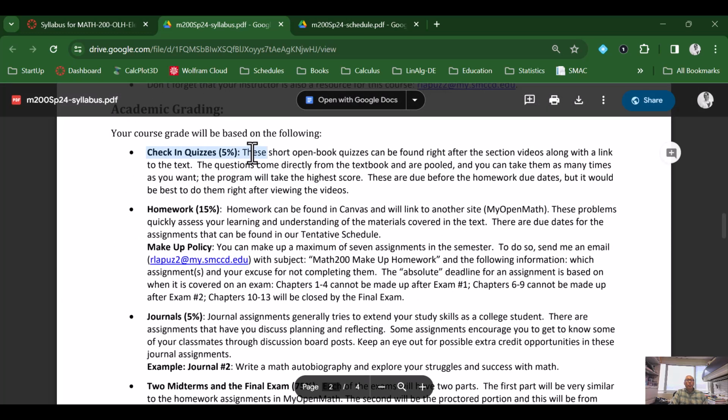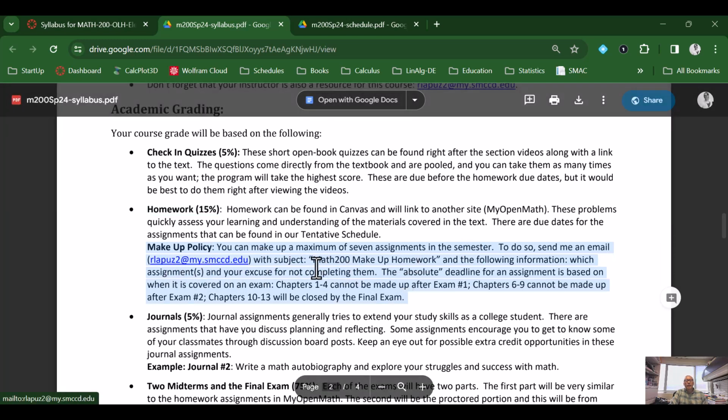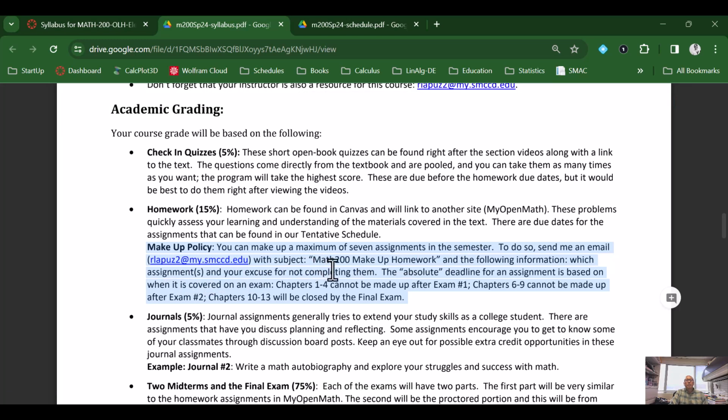We have the check-in quizzes that are going to be worth 5% of your grade. We have journal assignments that are worth 5% of your grade. The homework is going to be worth 15% of your grade. I do have a makeup policy for the homework, and for that you would need to email me. Again, my email is listed here. Email me with the subject math200 makeup homework.